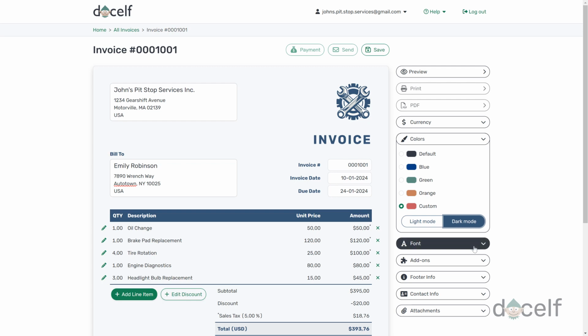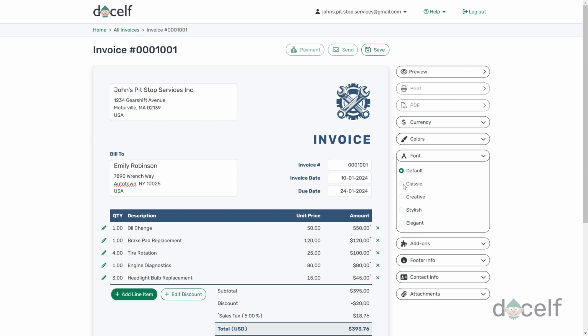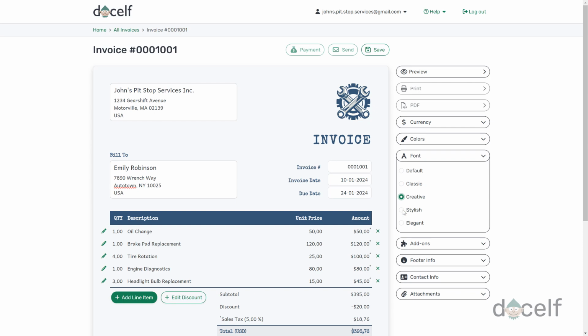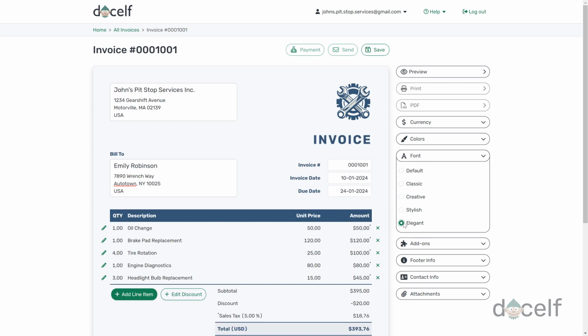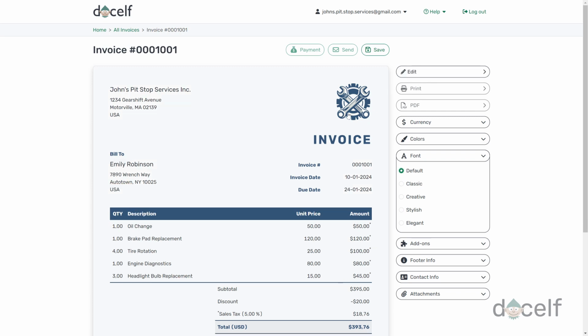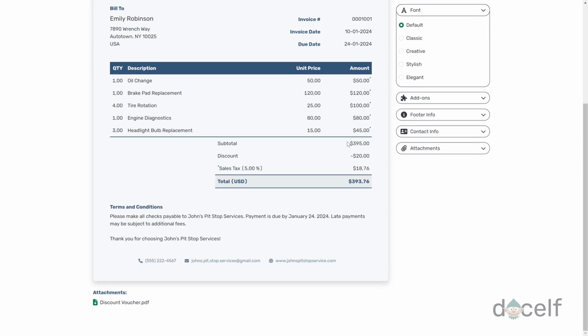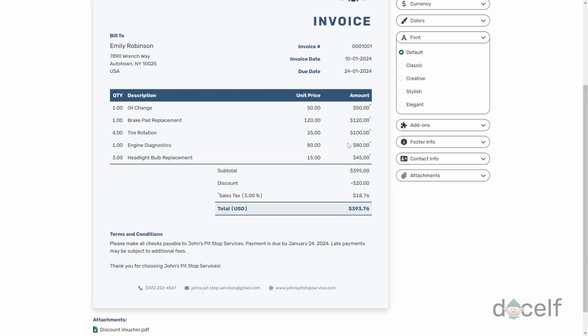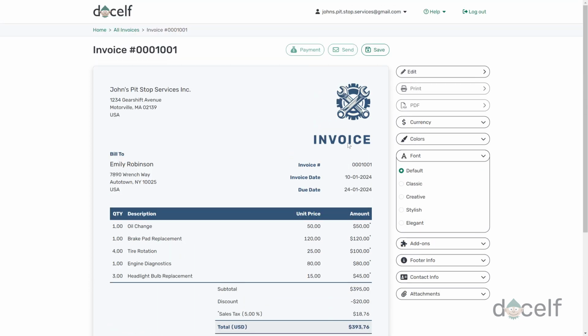Finally, pick a font from the 5 available styles. I'll use the default style here. To see how your invoice will look when finished, click on Preview. I am quite satisfied, so I'm going to click on Save to save this invoice.